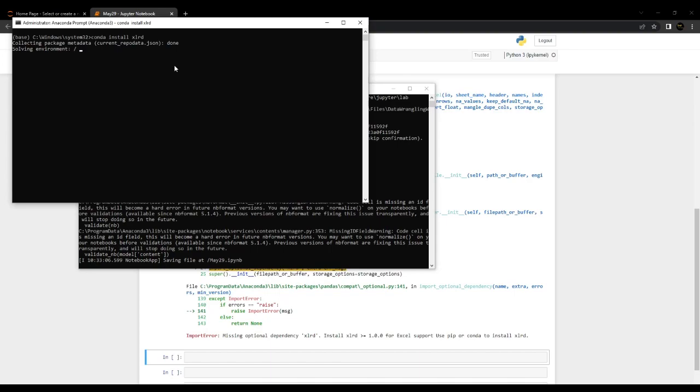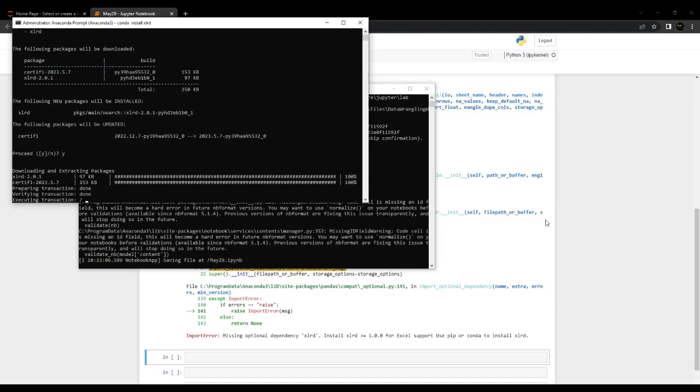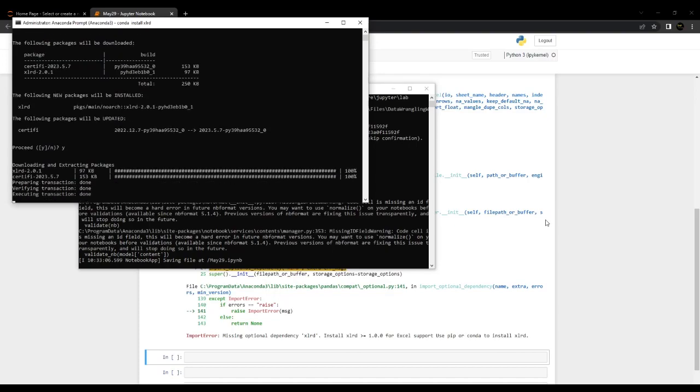Until it resolves. So now the base environment has the Anaconda distribution of XLRD. That should work by now. Let's see. So it works, right? Now, basically, if you get an error, just read what it is and then follow up.